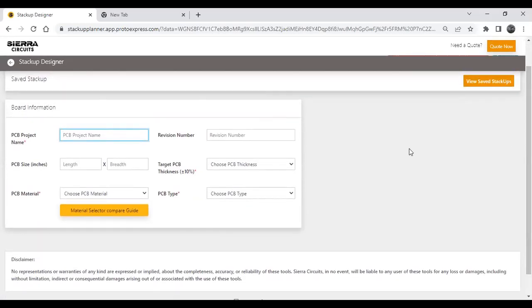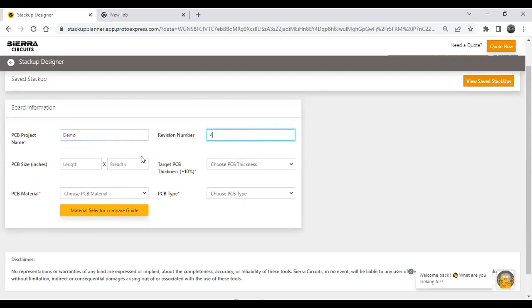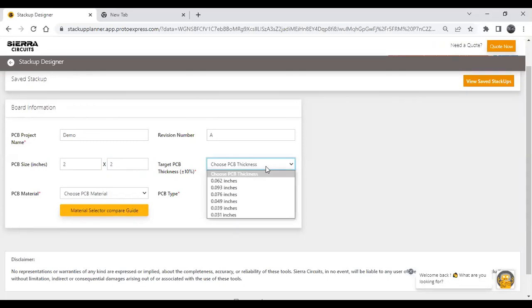So this is the front page of our Stackup Designer. Firstly, you need to give some board information, like project name, revision number, PCB size, target PCB thickness, PCB material, PCB type. So let's fill this in. I'll say demo, revision A. Say PCB size 2x2. You need to select a target PCB thickness. Using this drop down, we have given you some standard thicknesses to choose from. So you can choose the thickness for your application. I'll go with 0.062 inches.